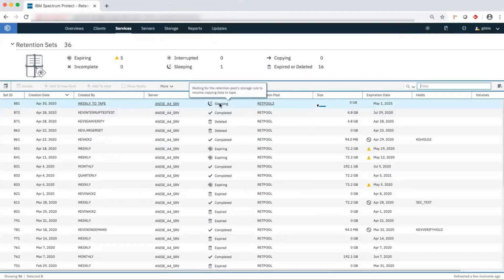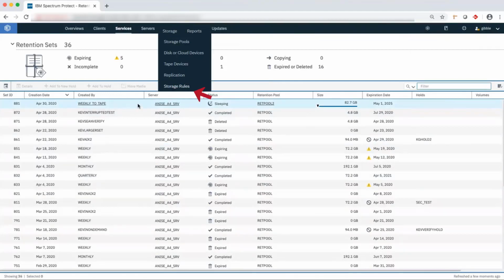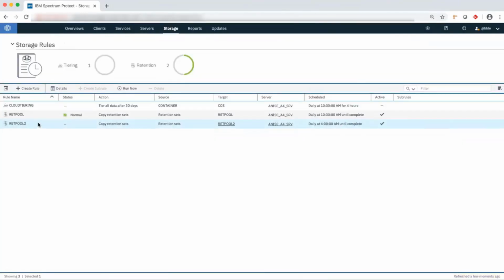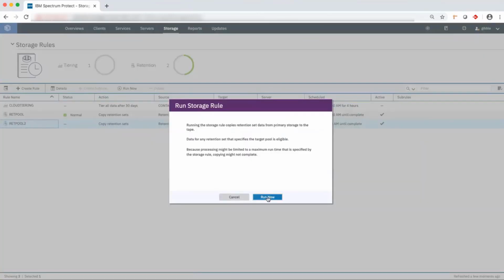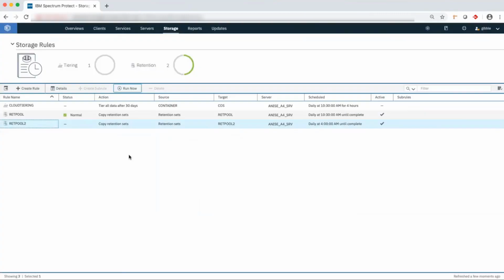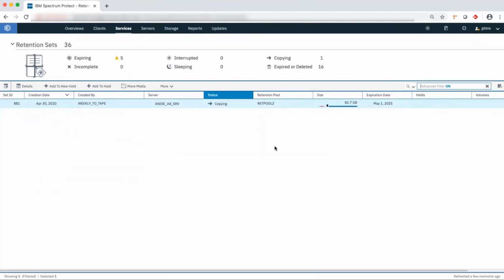Sleeping denotes that we are waiting for the retention pool's storage retention rule schedule to kick off a copy data to tape. If you want to force it to kick off, you go into storage, storage rules, and now click run now. This will force the running of the storage retention rule that was automatically created when we defined the retention pool to storage retention pool. If we go back into services retention sets, you now will see that the status is copying. The progress bar is moving on the copy to tape process.